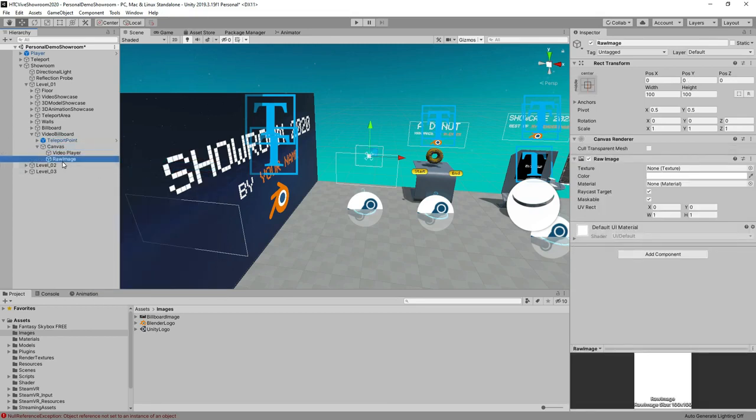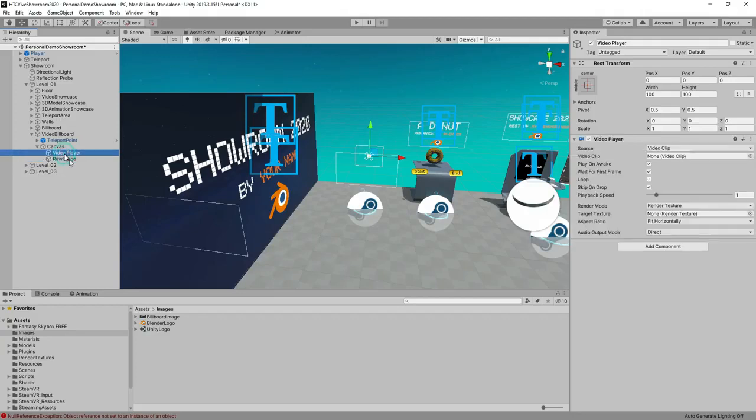Why do we need a raw image? To explain it in pretty simple words, the video player is just a component we can add a source clip to, but then the video player needs to send these images, and not only images but audio as well, somewhere that they can be displayed. And that's exactly what our raw image is doing. So our video player is just, let's call it, the DVD player, and our raw image is the display.